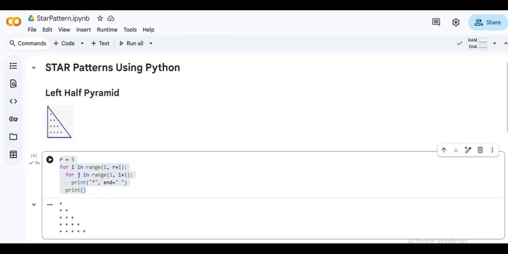Step-by-step explanation. Line 1, r = 5. Here we are setting the number of rows for our pyramid. In this case, the pyramid will have 5 rows. You can change this number to make your pyramid taller or shorter.